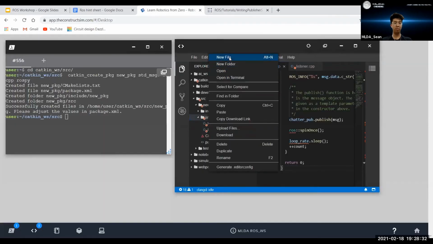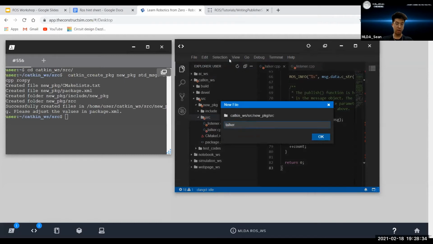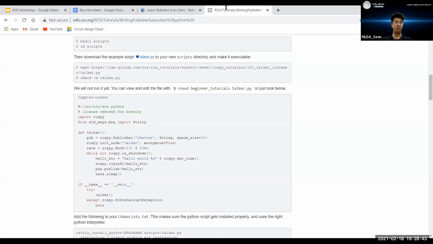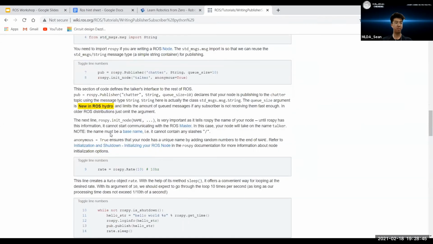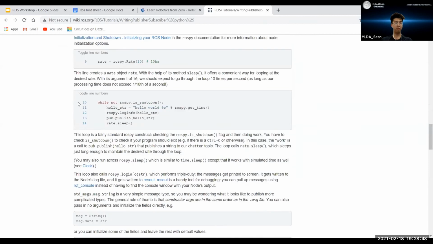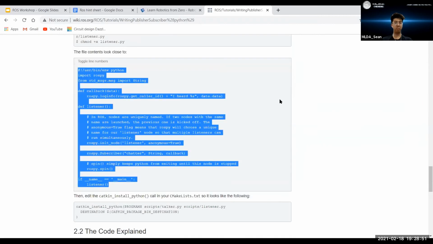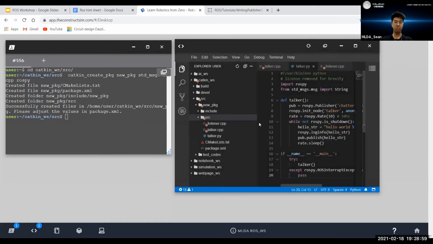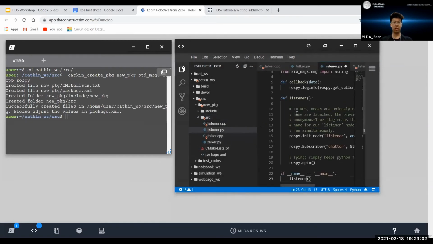I'll create a new file. I'll call it talker. This time it's a Python file, so we call it talker.py. Paste and we'll save. Same thing, we'll do the same for listener. We'll save. So the talker in the Python and the talker in the C++ is exactly the same. It does pretty much the same thing.